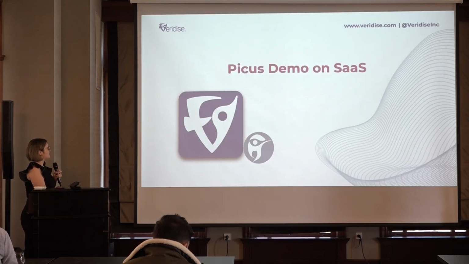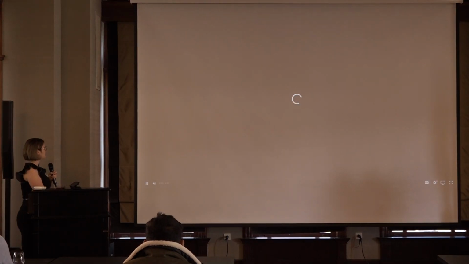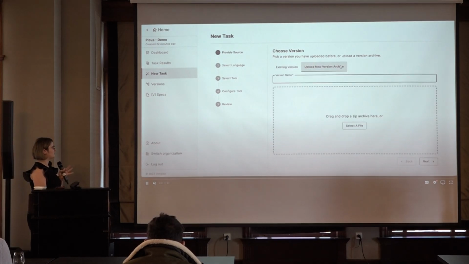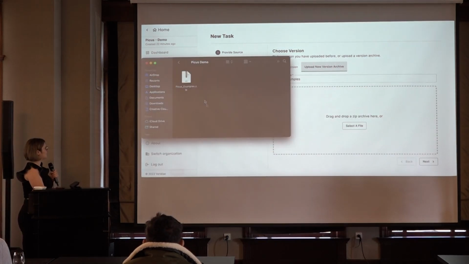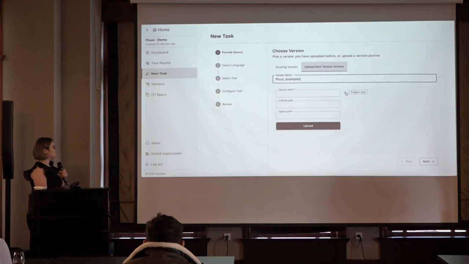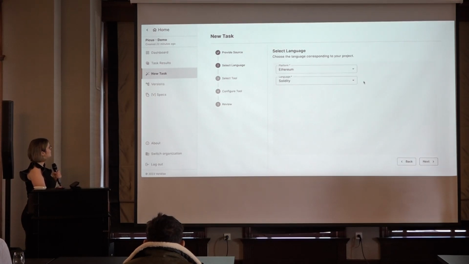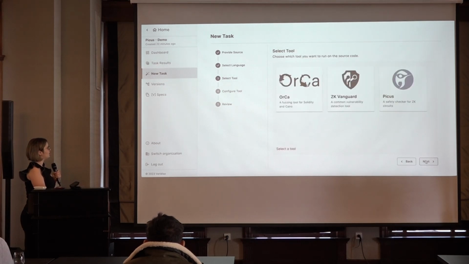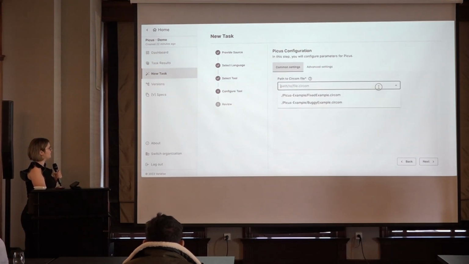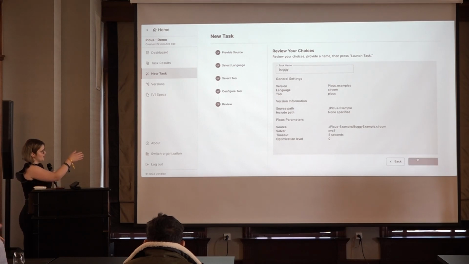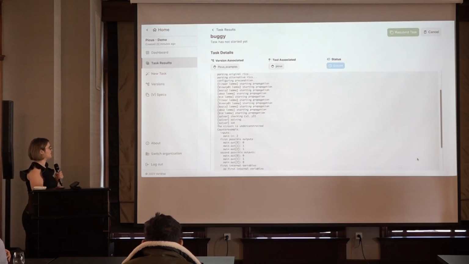So let's have a look at this PICUS demo on the SaaS platform. Again, it works in the same manner as ZK Vanguard. We upload the archive with the source code, with the circuits. We indicate the path to the source code, and then we select PICUS, and it will run the analysis on the buggy example, because we will also check the fixed example to see what is the output of PICUS in that case.